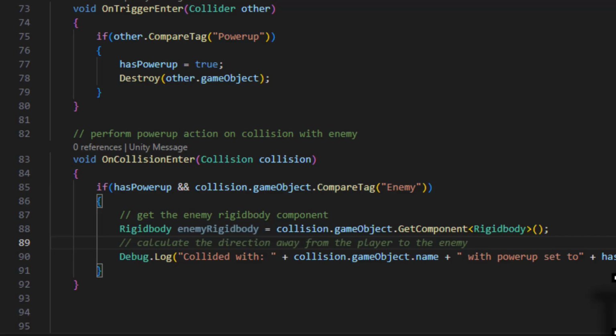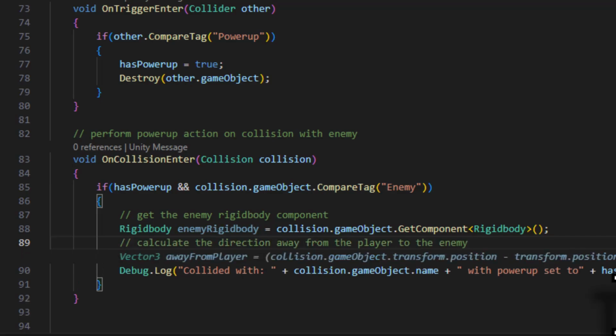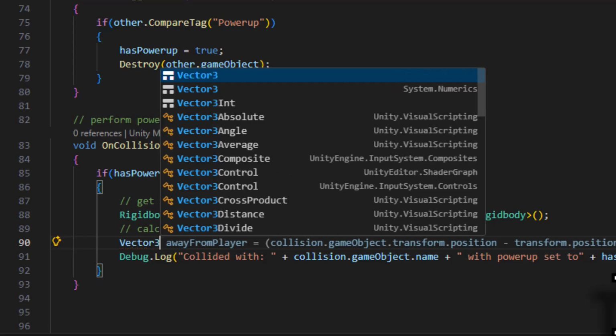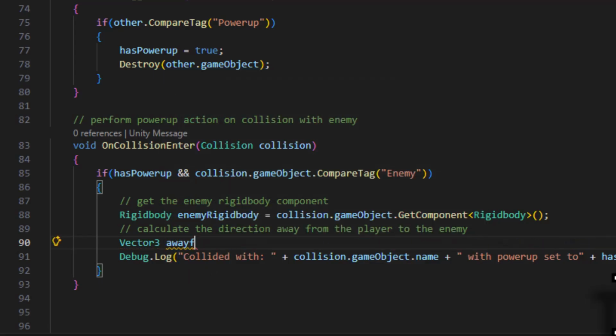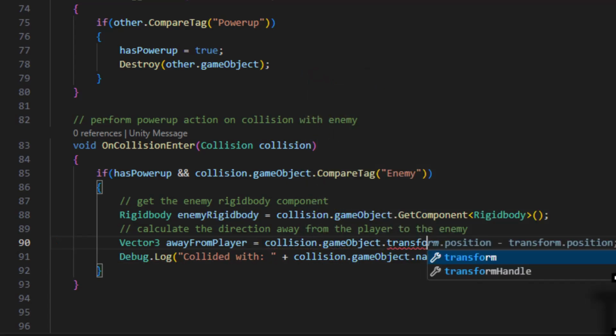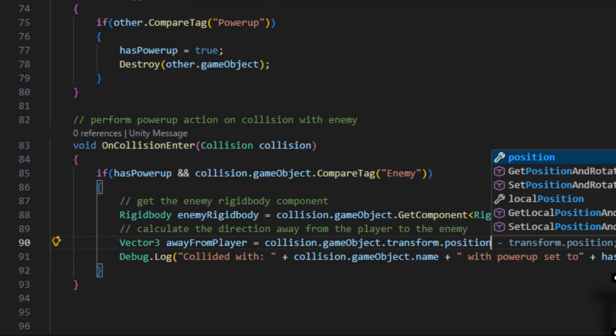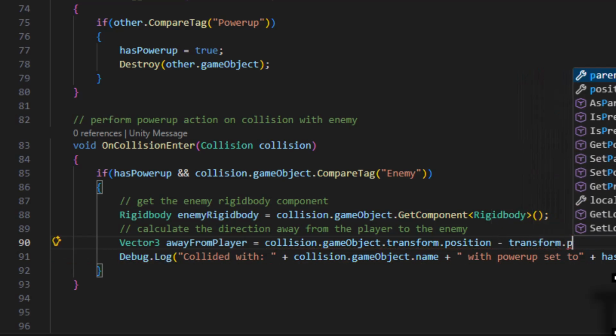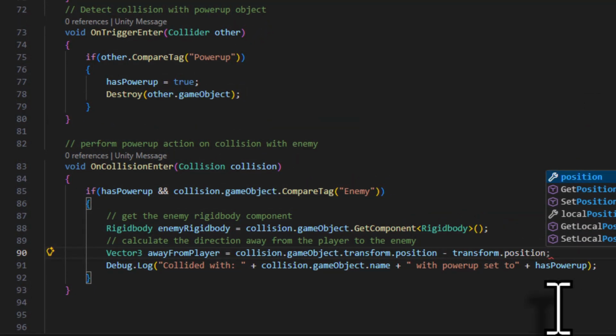Then next, add two forward slashes. This force has to be applied in the direction in which the player comes and collides. I am going to declare one more variable here, Vector3, and I will call this awayFromPlayer, and I am going to set it equal to collision.gameObject.transform.position, that is the enemy object's transform position, subtracted by the current transform position of my player, and I will end it with a semicolon.